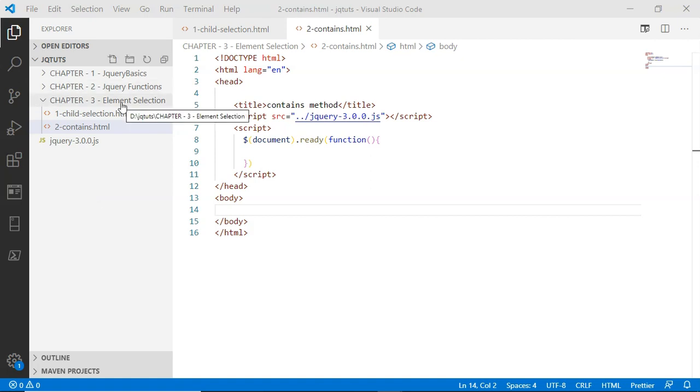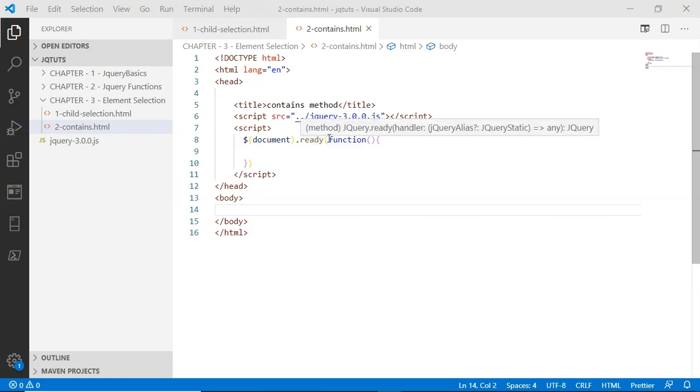In chapter 3 element selection folder, I have here my second file, that is 2-contains.html. Inside this HTML boilerplate code, I have here title, that is contains method. In line number 6, in this script tag, I am loading this jQuery library file using src attribute. From line number 7 to line number 11, I am simply saying when document is ready, when document is fully loaded inside browser, call this callback anonymous function.